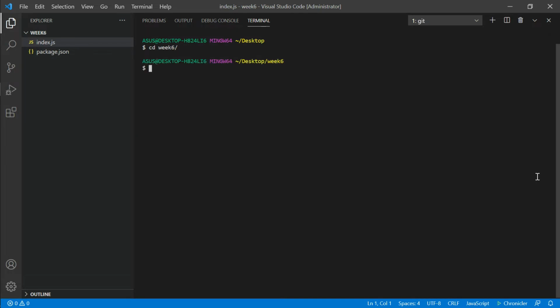First, let us set up our Mongoose. So I have created here an empty node project. Assuming that you have node and npm working in your devices, let's install it through npm. The command is npm install mongoose --save.